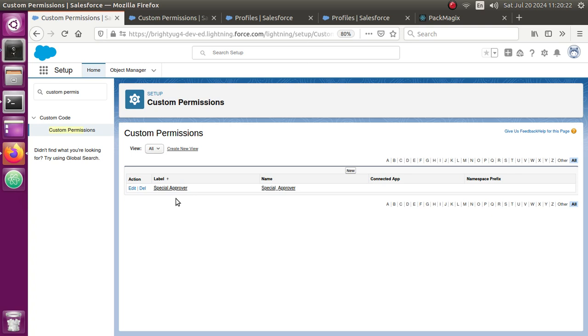So in that case you would create a custom permission like I have created here, special approver, and then give that custom permission to specific permission sets or profiles so that only those profiles or permission sets can have this additional permission, which you can control inside your code, right?